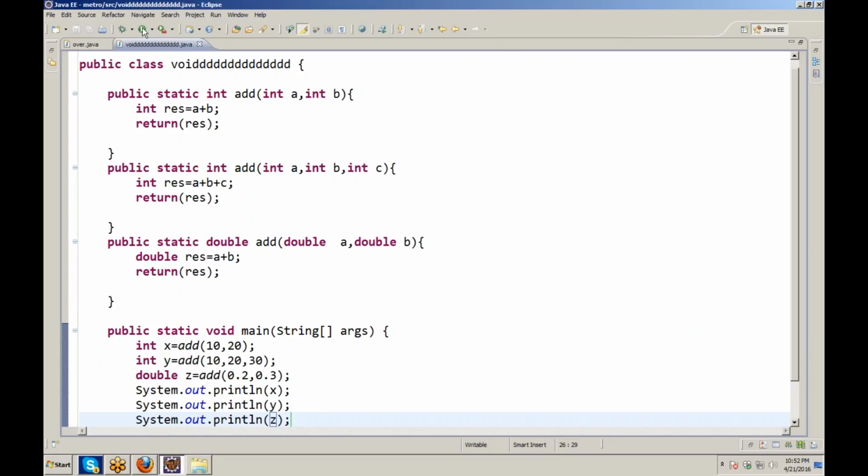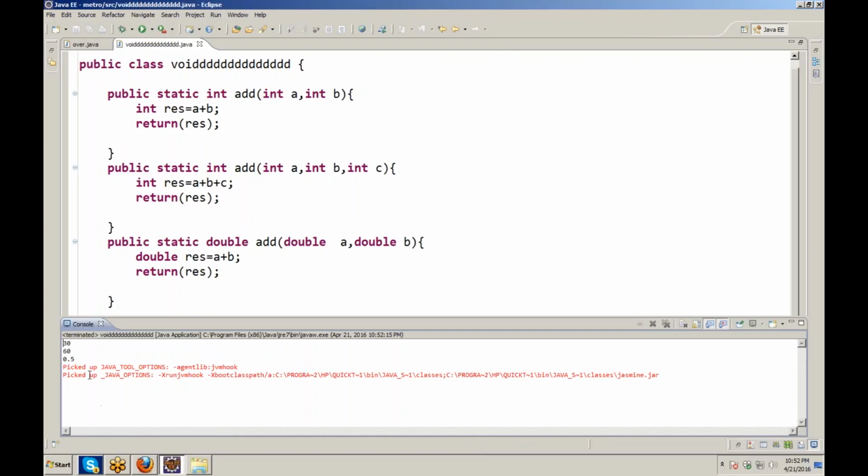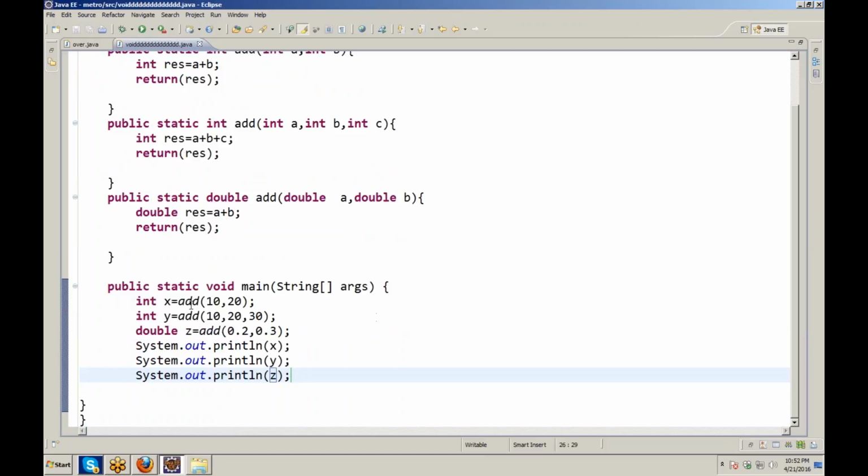Same answer we can get. Same answer: 30, 60, 0.5. But you need to remember, if you declare as integer, we can't pass decimal values. If you pass decimal values, automatically it will show an error.